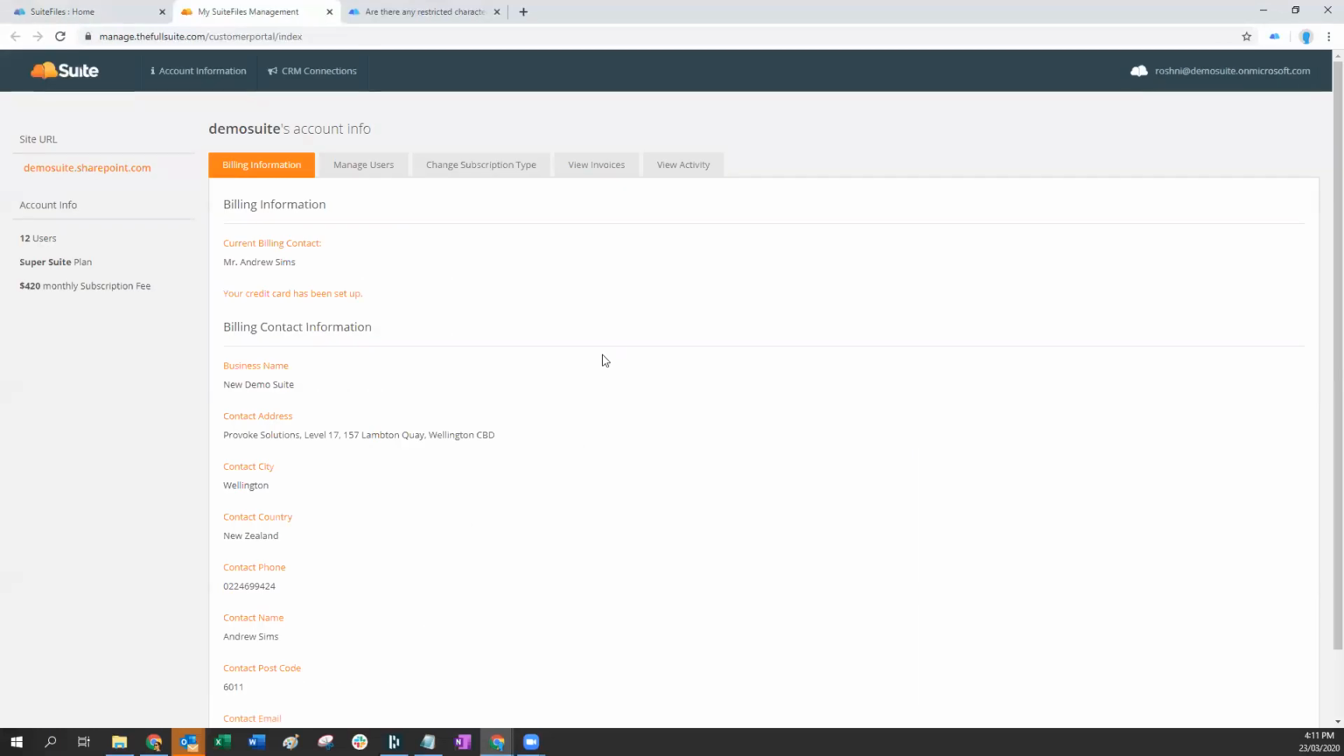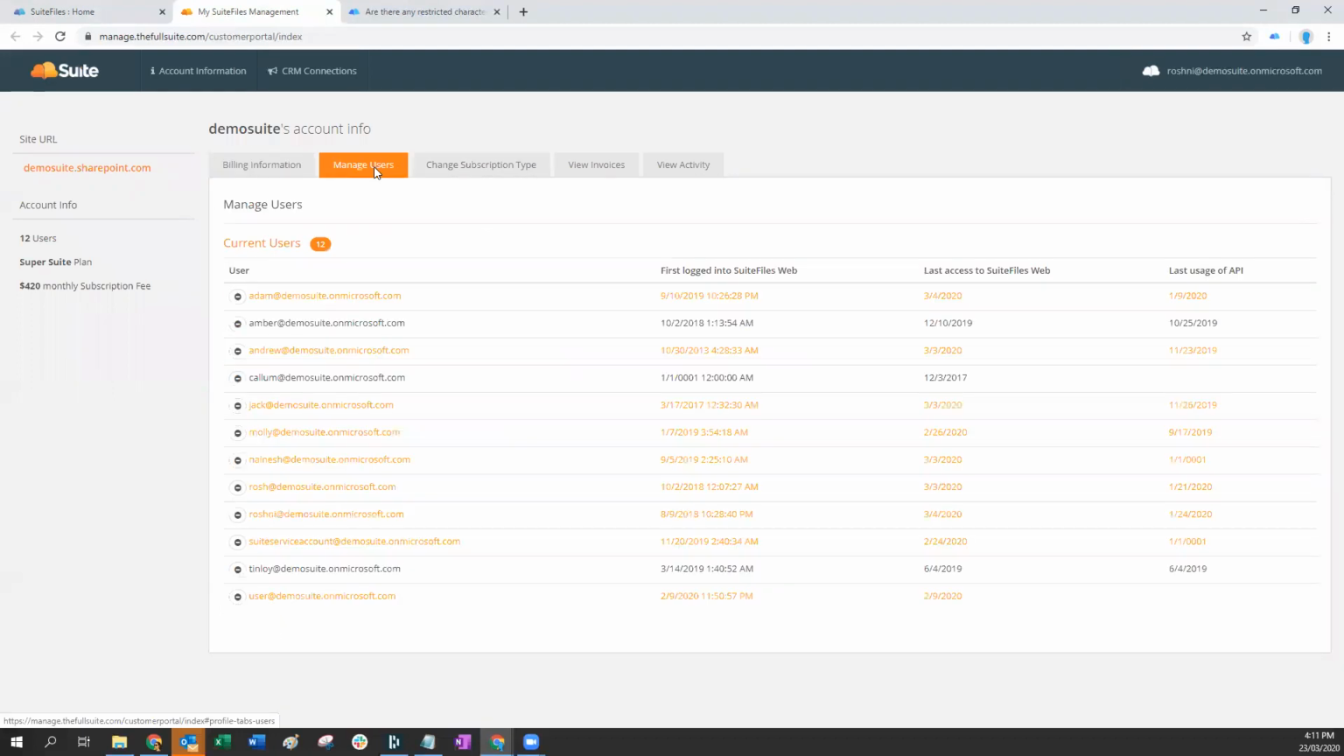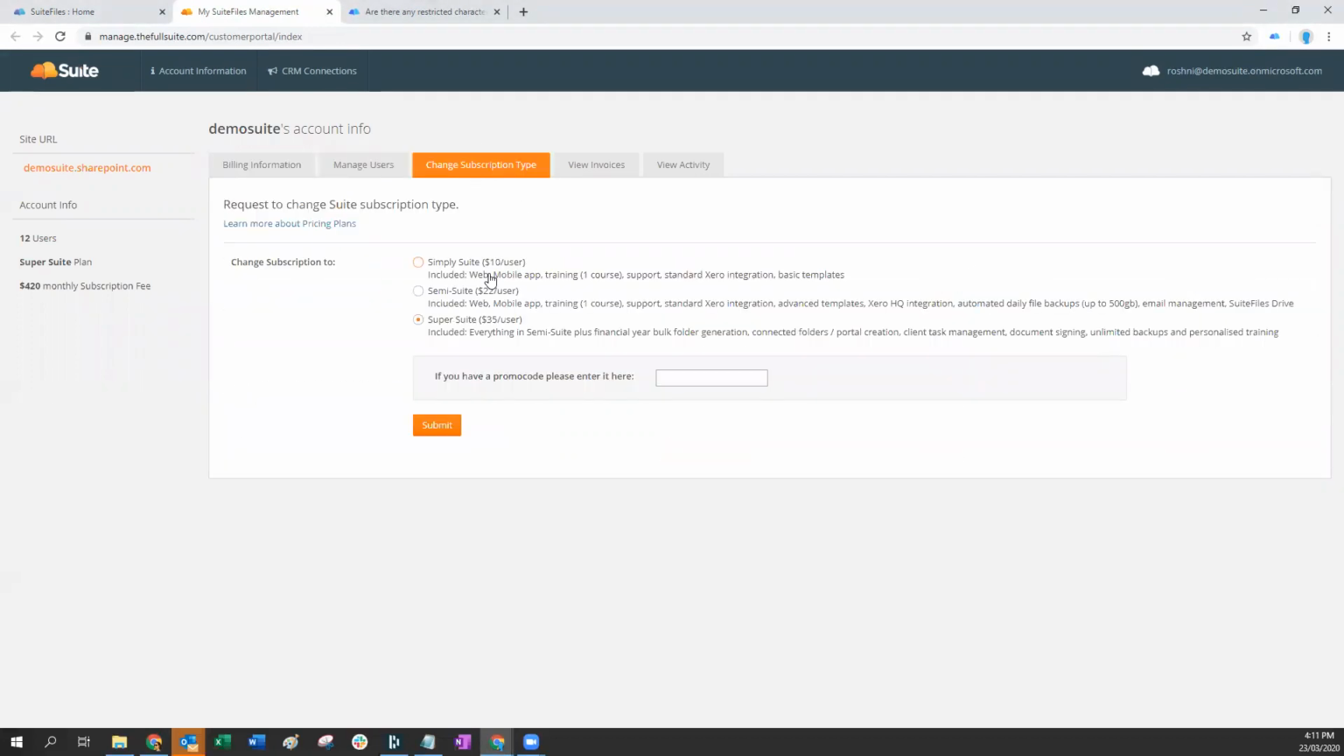This will automatically log you in to the management portal, and the way to remove a user is to go to your Manage Users list, hover over that user name, and then you'll see that it turns red. Just click that little minus button and then follow the prompts to delete that user. You can also do some other things in the management portal, which is to change your subscription types. If you want to switch up your license, you can do so here.